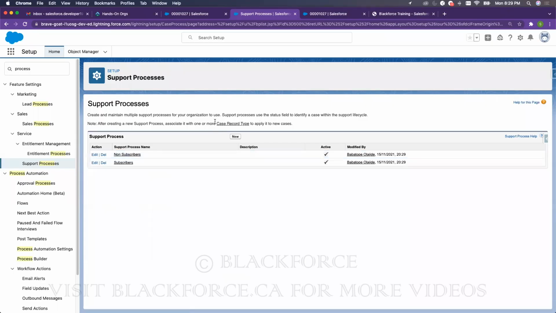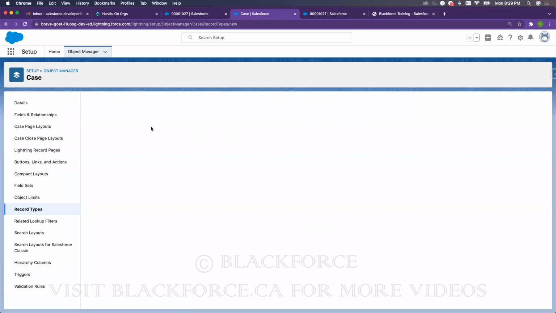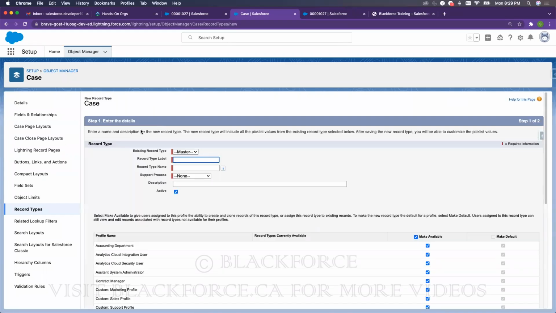To make this support process really work, then you create a record type. A record type will differentiate different types of customer. Support process is the process. So understand the difference between the record types and the support process. The record types differentiate the records in the system, but the support process would initiate the support process, the support path, life cycle to address or resolve an issue, okay?